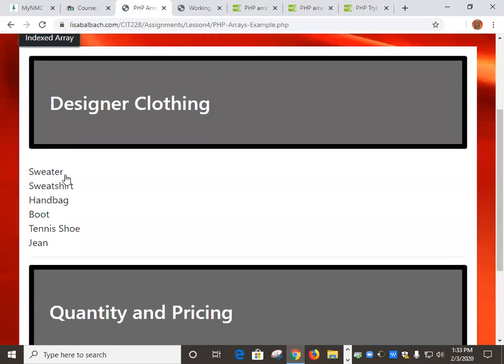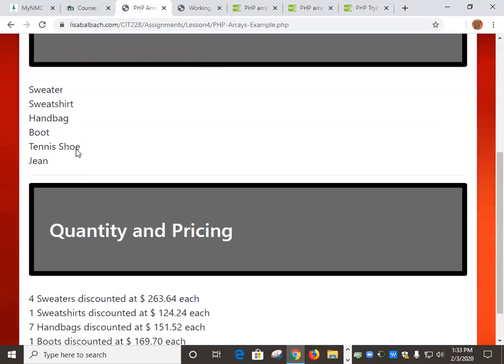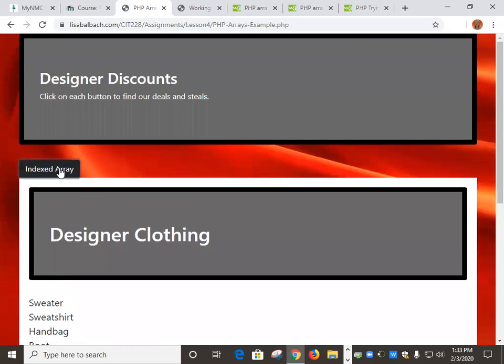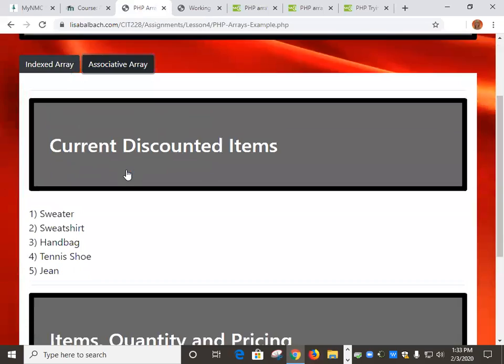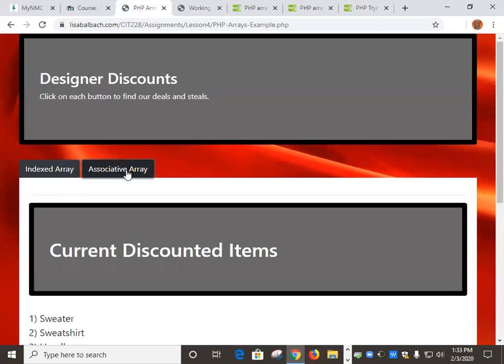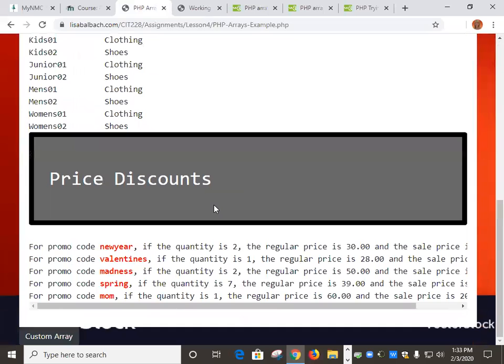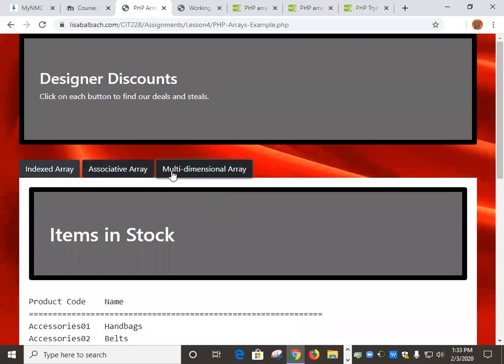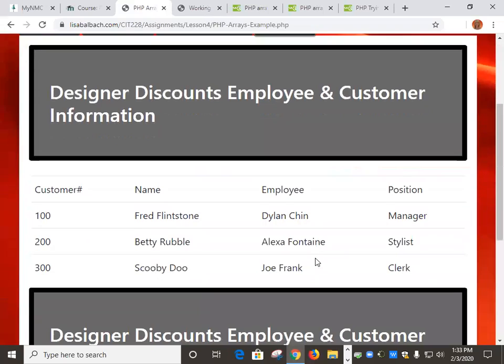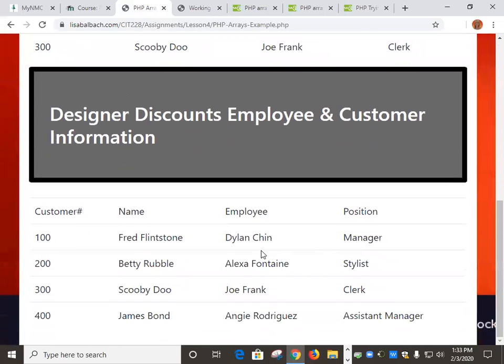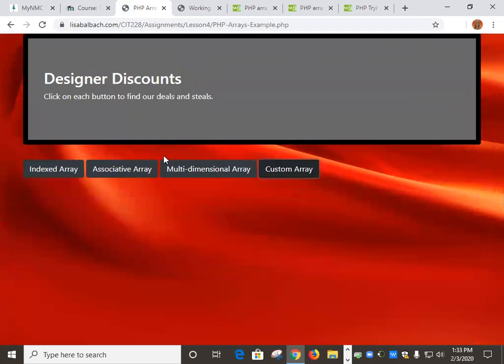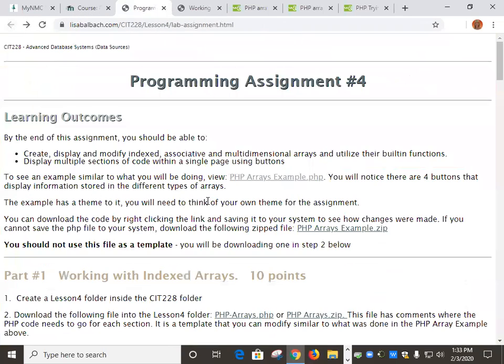But you're going to end up creating an indexed array, okay? And then you're also going to do an associative array and a multi-dimensional array. And you'll also have to do a custom array. And so that's for my different arrays. My example is similar to what you have to do. So I am giving you the zipped file that you can download, so you can see how.